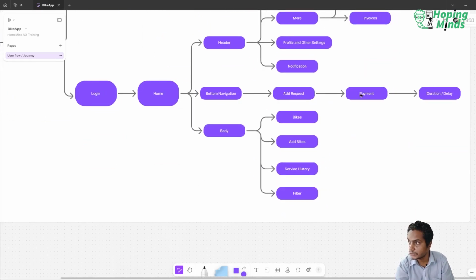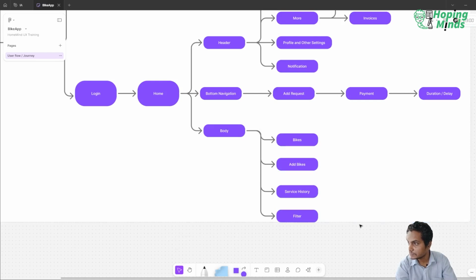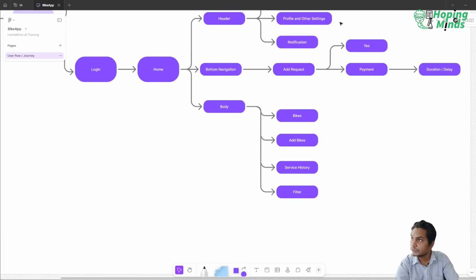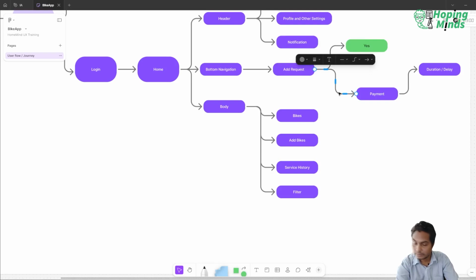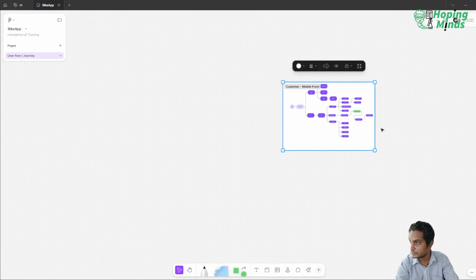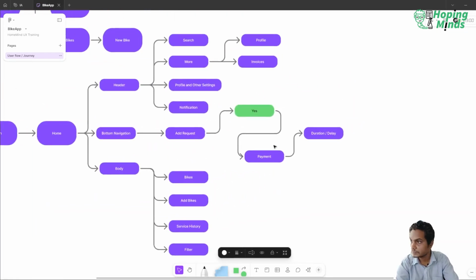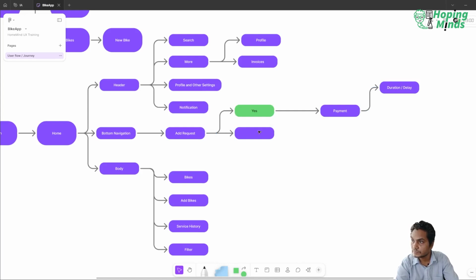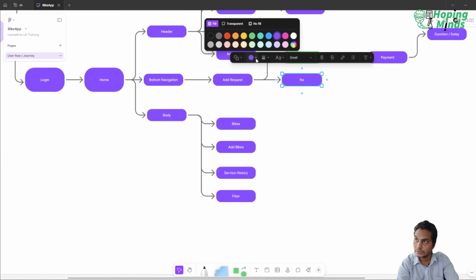While you add request, when you're on this pop-up, you should be able to also cancel the request. So we can have a yes and no scenario here. Yes, which I will put as green. So yes will generally take me to the payment option, and then you have no, which is red. Then no or cancel.